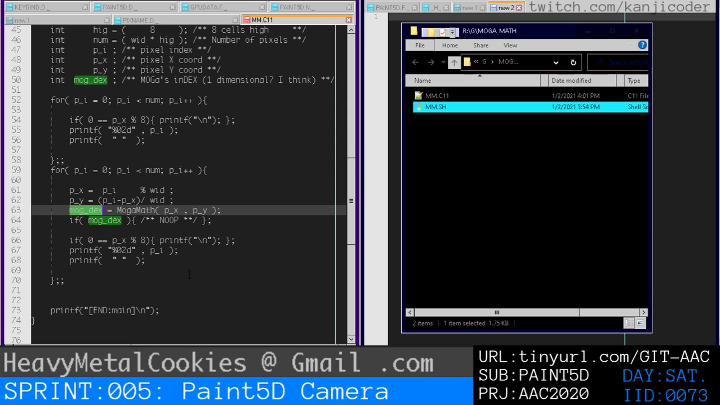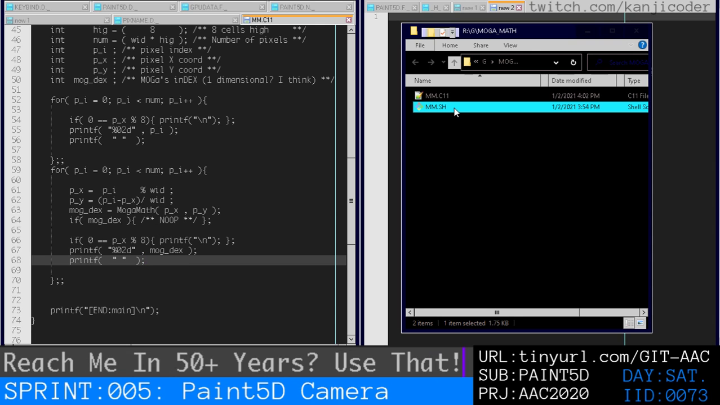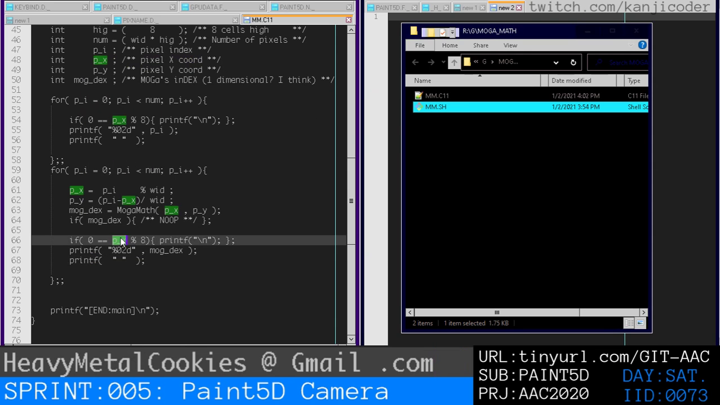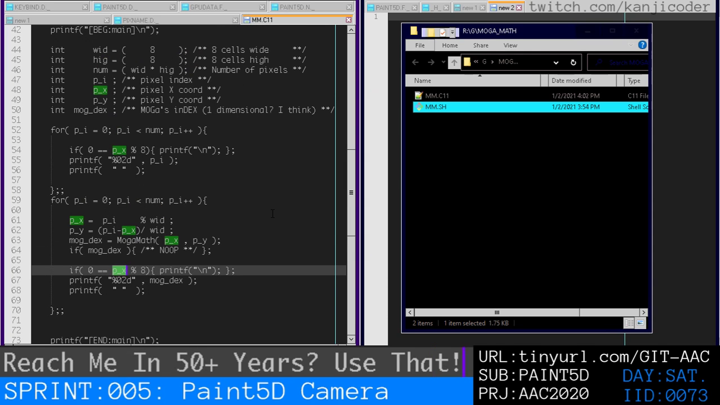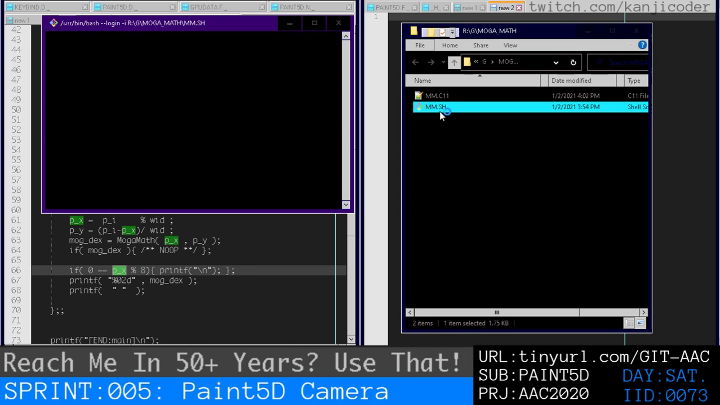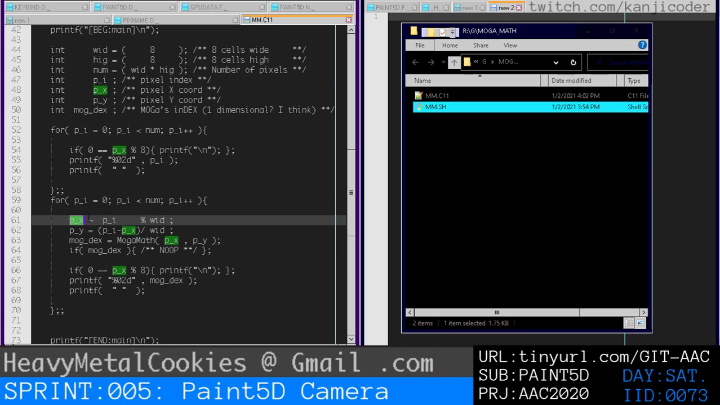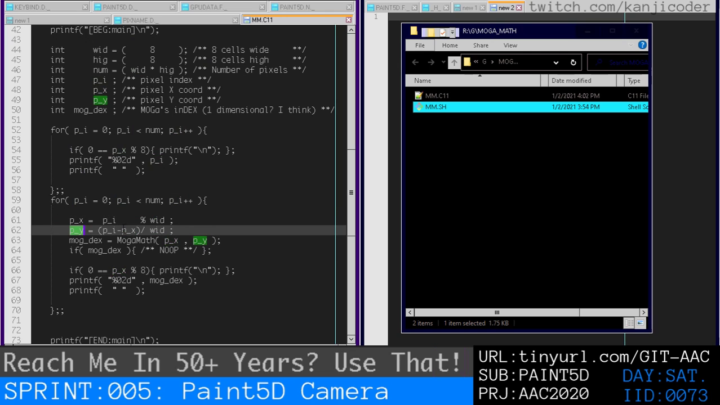And this would be the easiest thing, would just be, instead of pi, we do mogadex. And that's assuming that we're using the appropriate values in the first place. Uninitialized, huh? Well, it's... px may be uninitialized in this function. You see px here, we see it equals pi divided by this. Yeah, I don't know why it thinks that.